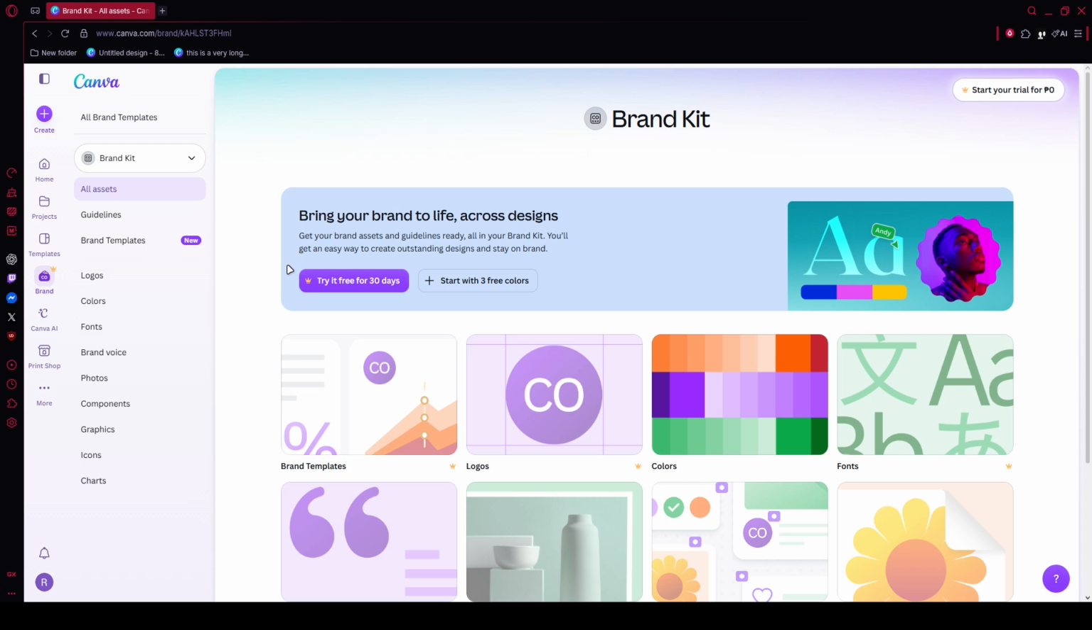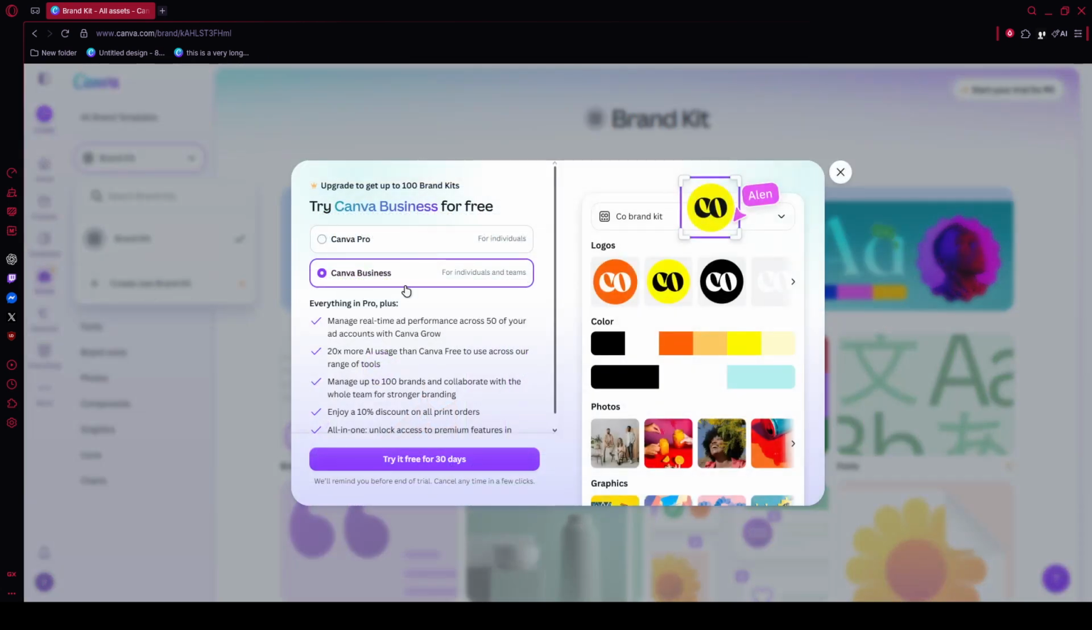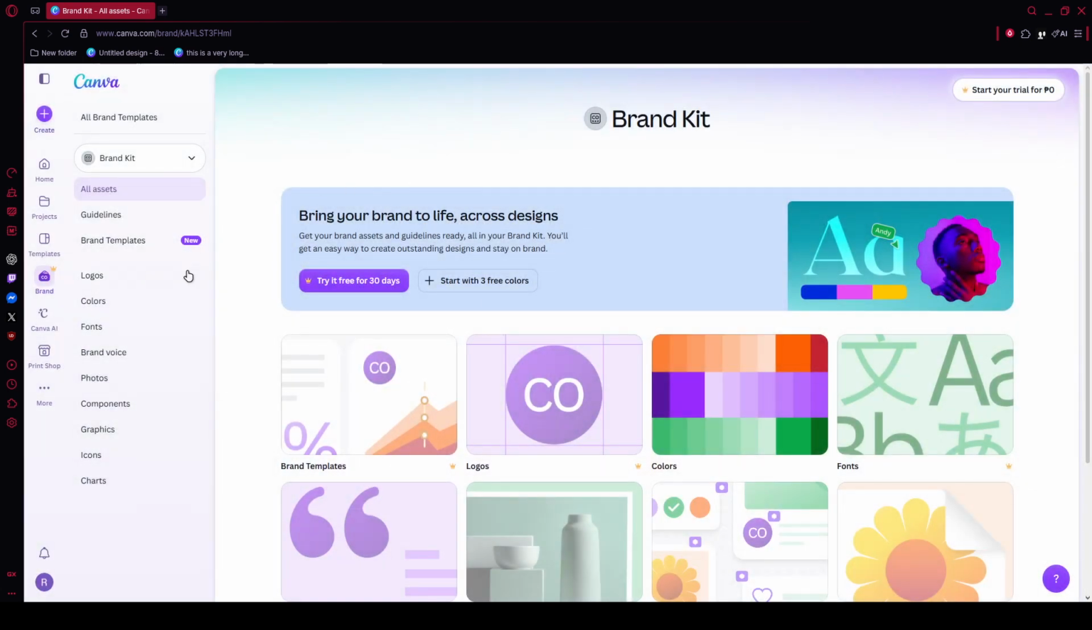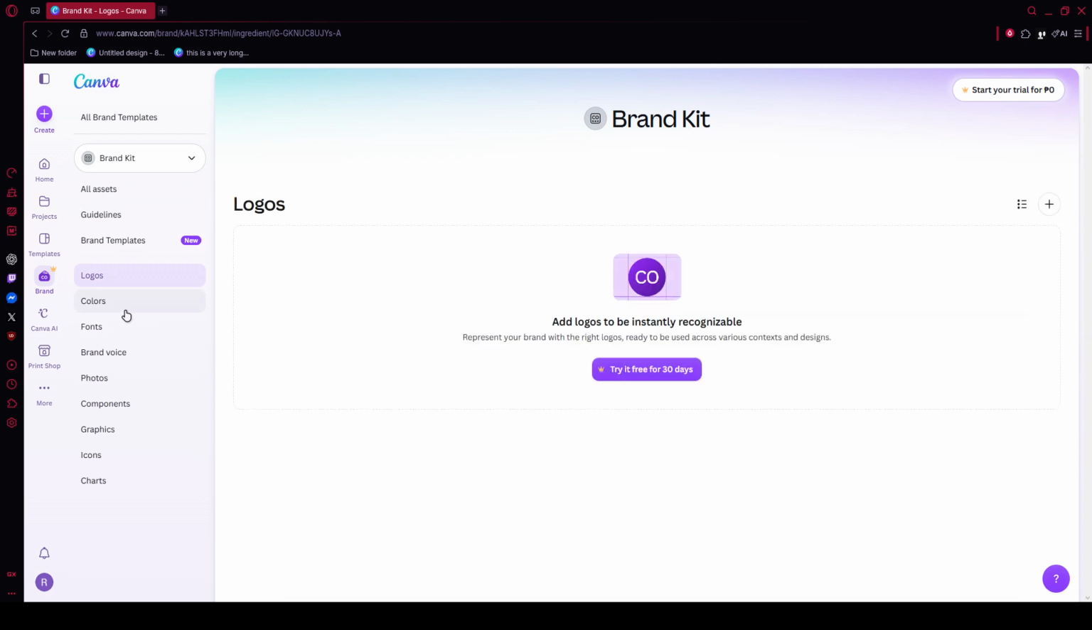Next, head to the left sidebar and click on Brand. From there, choose Add New Brand Kit and create one for your church. This is where you can upload your logo, choose your main fonts, and save your official colors. Setting this up now will save you a lot of time later because it keeps all your designs looking consistent across slides, social media, and printed materials.